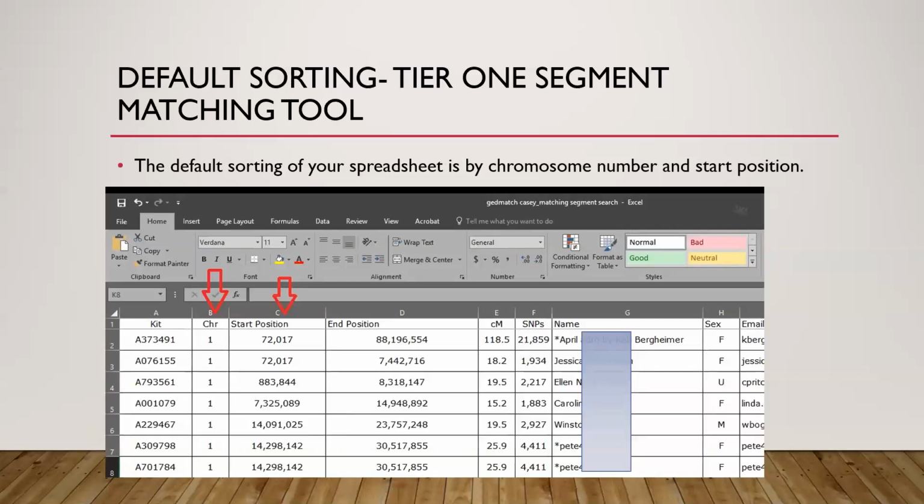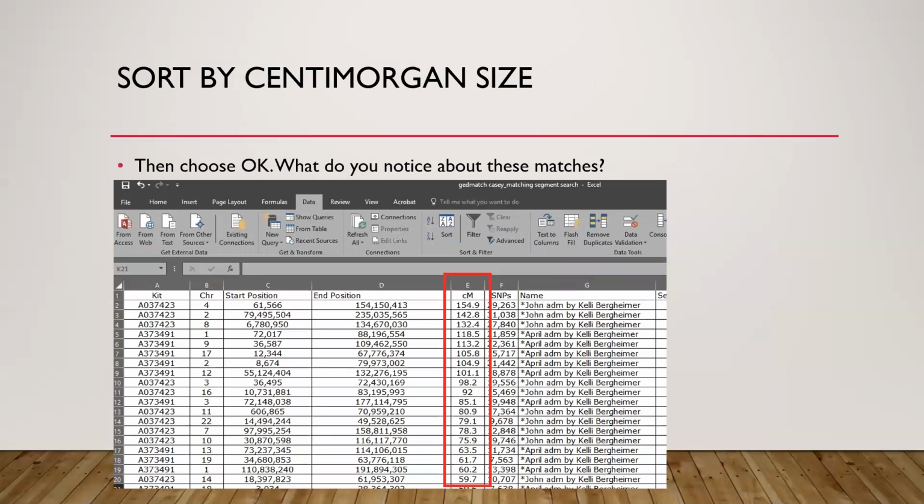The default setting on GenMatch in the one-to-many list is to start with chromosome number 1 and start with the lowest start position. So that's one way that you can use the spreadsheet. Not necessarily the most effective way to start with chromosome number 1, start and end. But there are uses for noticing where chromosomes start and end at the same spot. So there are important things to know there. But I also do a secondary thing where I sort it and filter it by centimorgan matches. So I'll show you that.